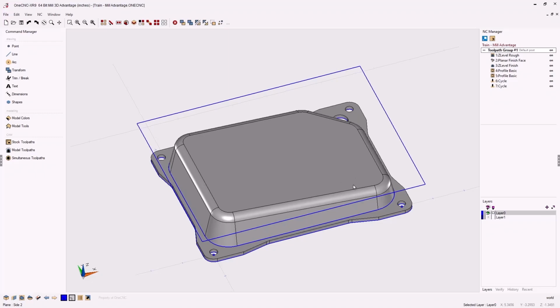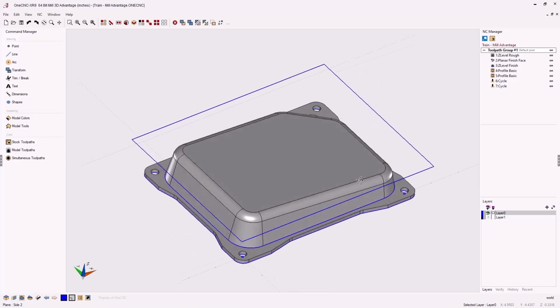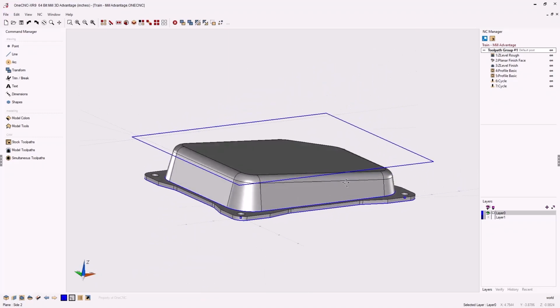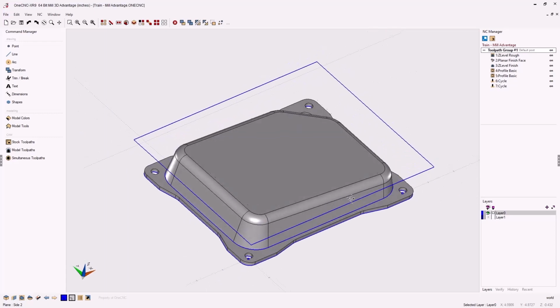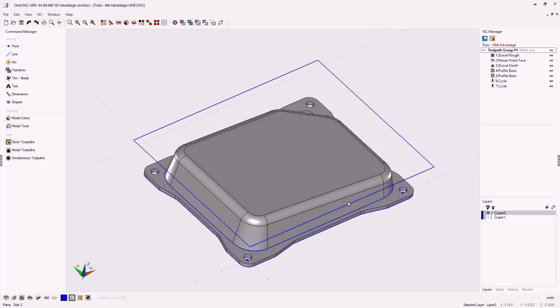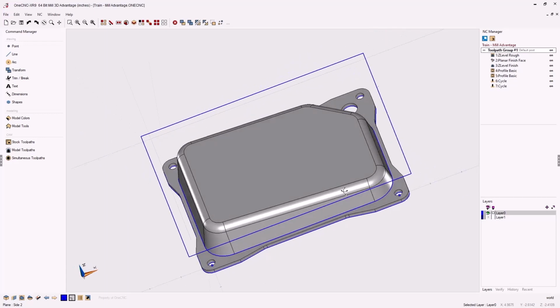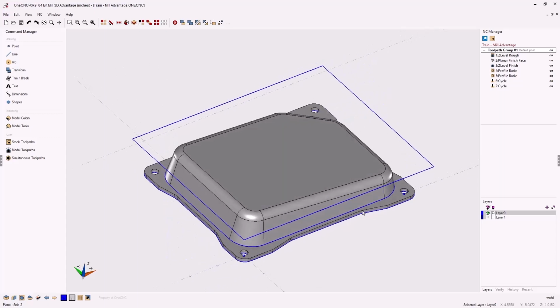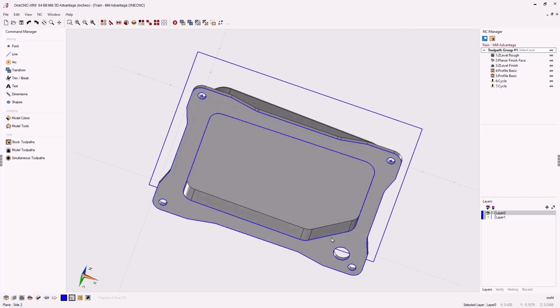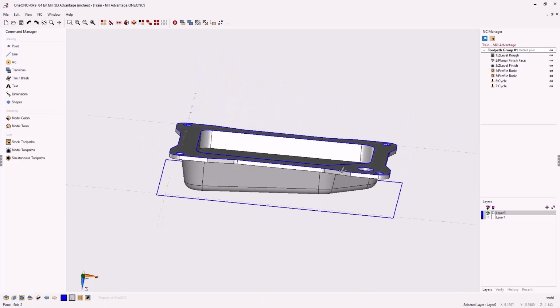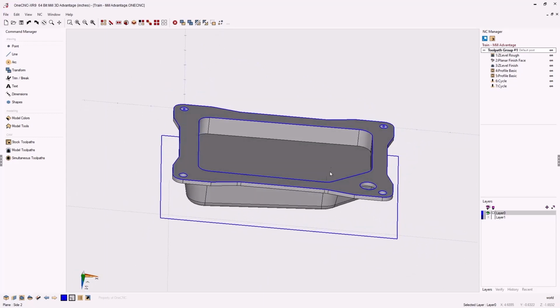Hello, this is Patrick at OneCNC West, and what we're going to do in this training video is finish applying toolpath to our part using OneCNC Mill Advantage. Now, we finished applying all the toolpath to side 1. In this video, we're going to take a look at flipping the part over and applying the toolpath to side 2. All right, let's get started.